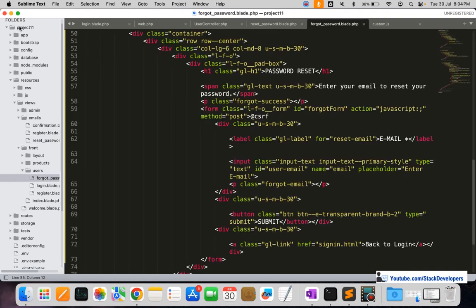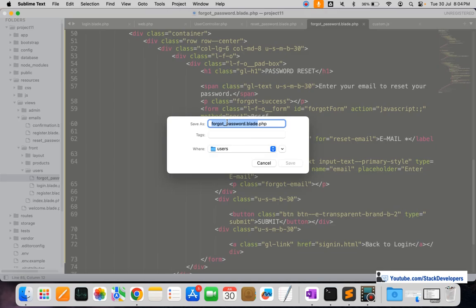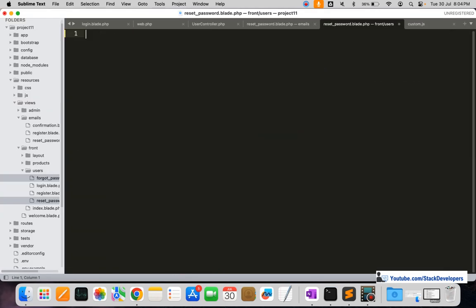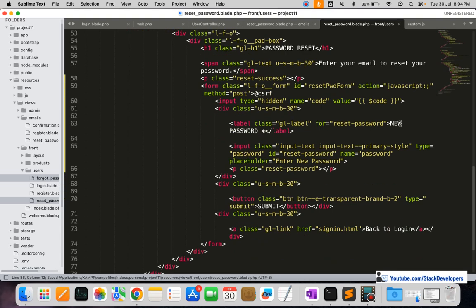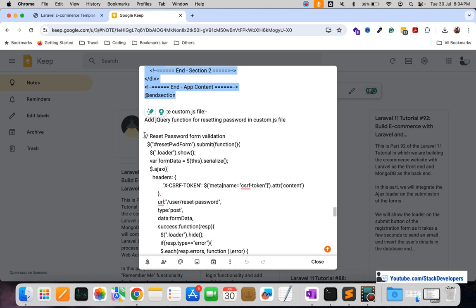So I'm going to save one more file here, file save as. So I'm going to save it with reset_password.blade.php, and its HTML will look like this. Okay, so this is the HTML where we will just simply show the new password field, so that the user can fill in his new password.